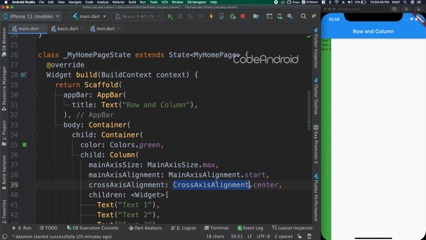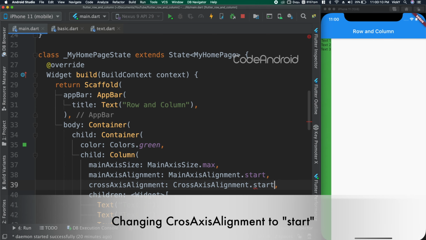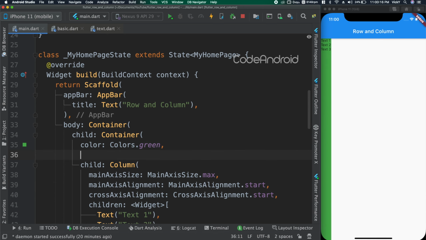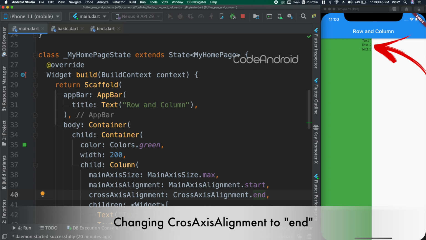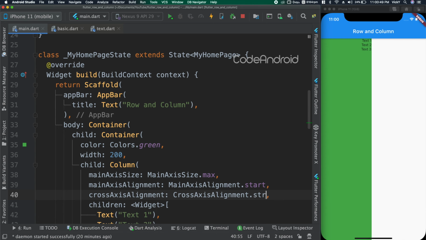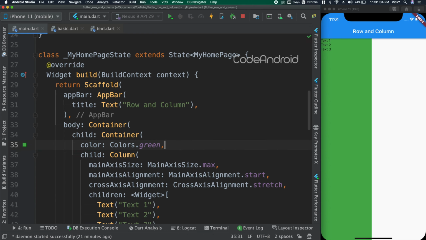Now we'll see about cross-axis alignment. Setting the parent width as 200 and changing the cross-axis alignment as center. You can see our widgets are aligned center horizontally. Here also stretch is used to take the max available width by the column. In this case our parent is restricting the child width as 200, so it's taking 200. If I remove the parent constraint, it will take the entire width of the screen.